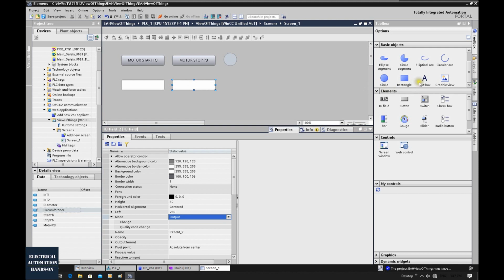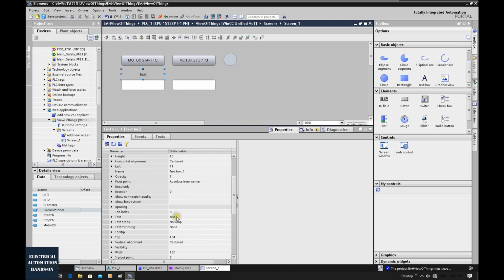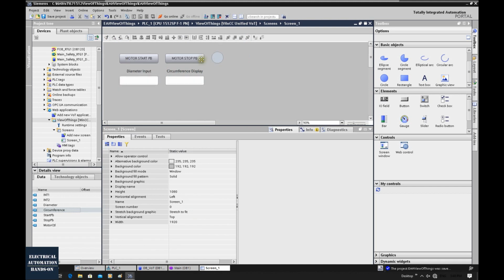display. And here we can type in the static text. Okay, double click here, we can change this text. We can name that diameter, okay? And the right side here, this is a circumference display, okay? And this is the one screen.